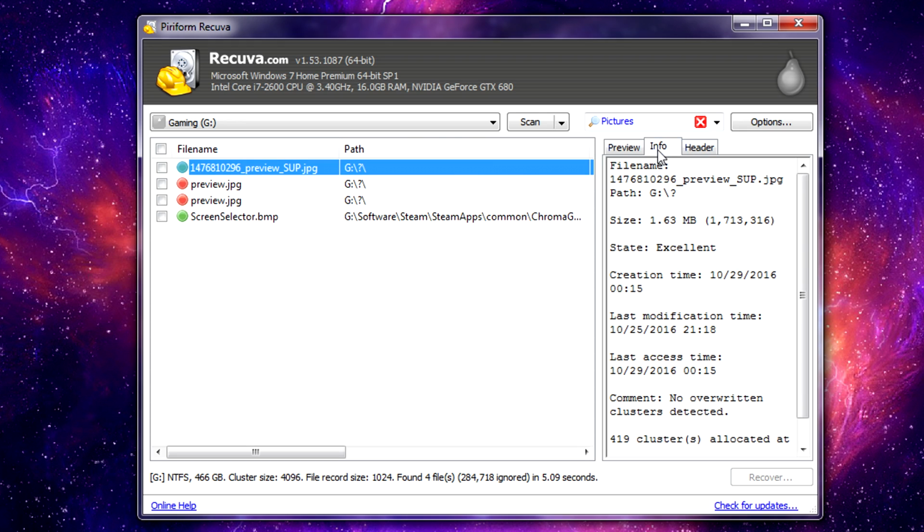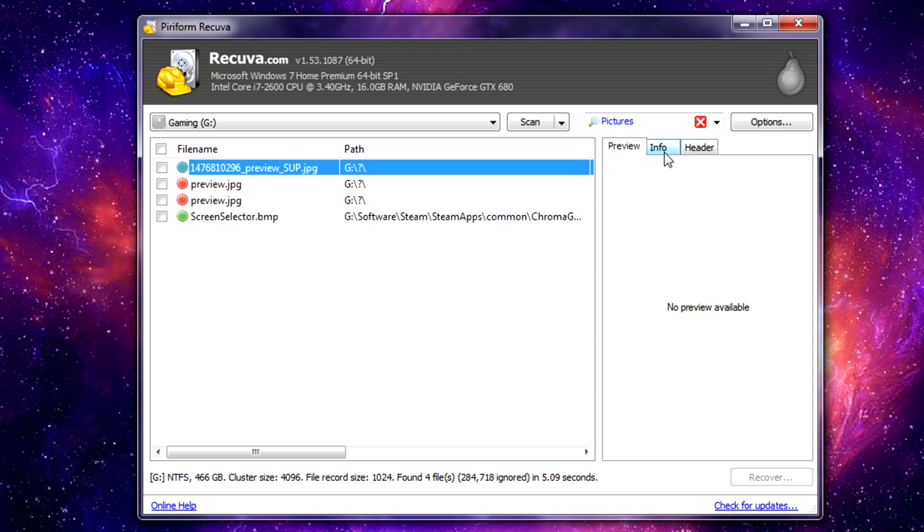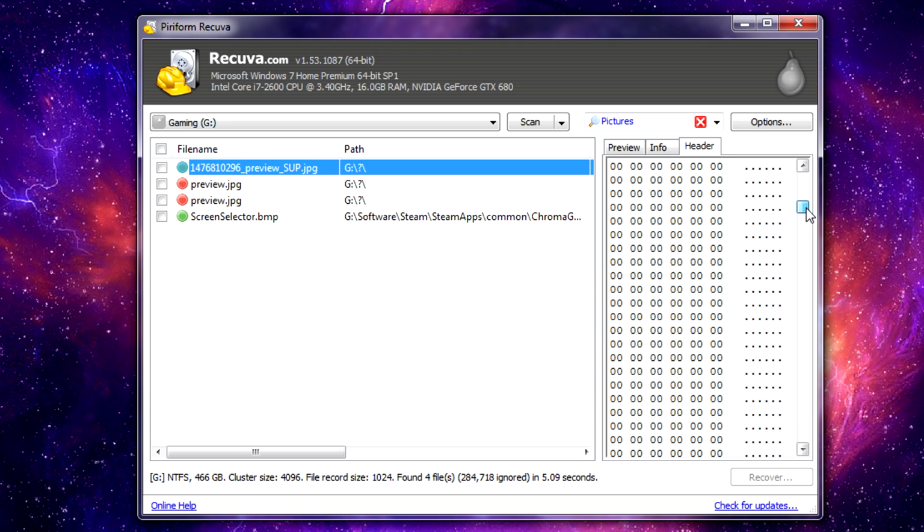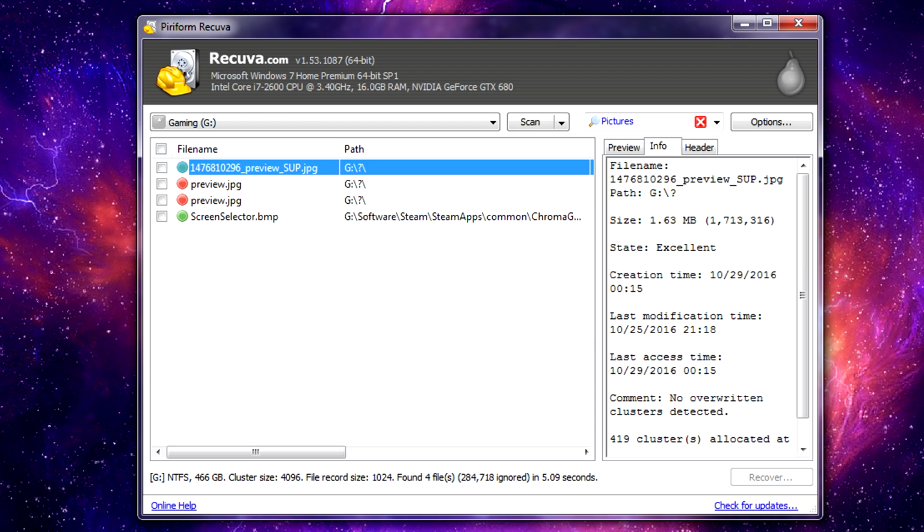Now, over on the right-hand side, you can click on the different tabs, preview, info, and header, and be able to see some really in-depth information that, if you're new to computing or you don't really understand how machine code works or anything, it's kind of confusing.